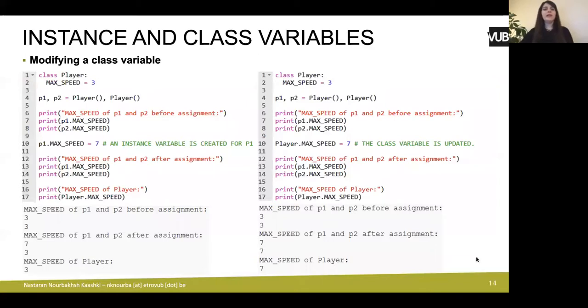So here I'm creating this example. I'm trying to modify a class variable. I create a class here which only has a class variable, and then I create two instances of this class. When I print the max speed from both of them, I can see it's 3 for both of them, because we said that a class variable is shared among all the instances of that class.